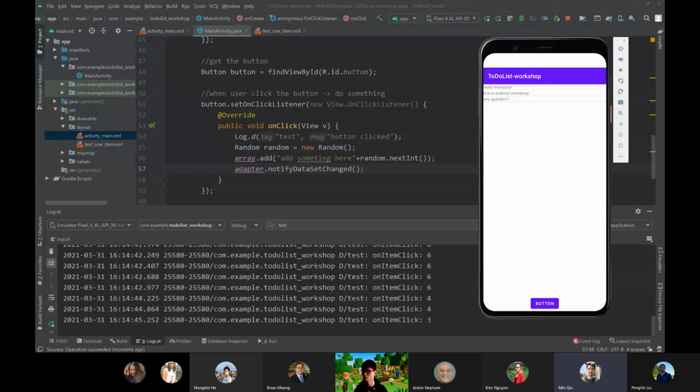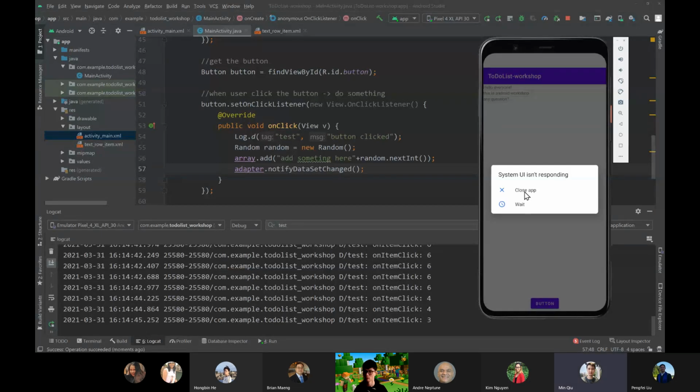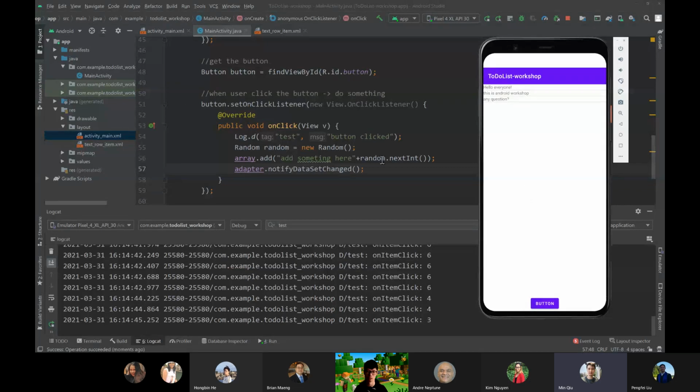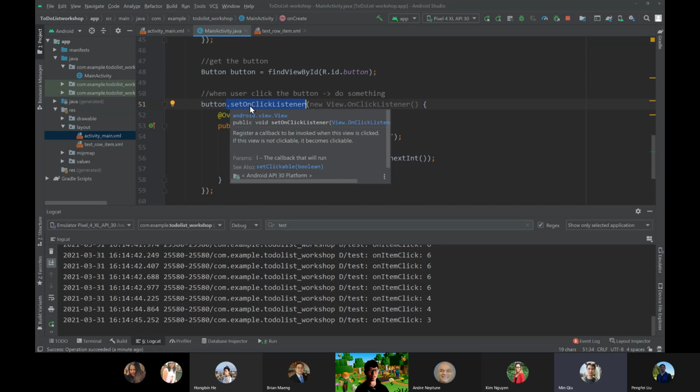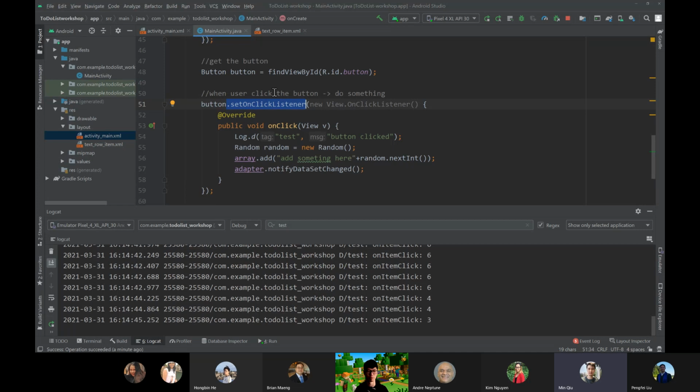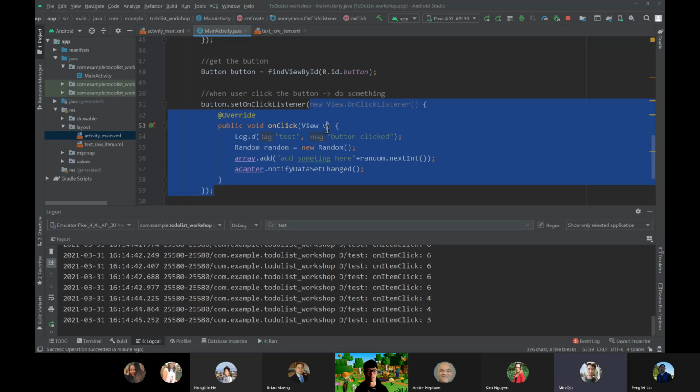I have a question. When should I use the view and adapter view? How do I know that? You mean when you set up the on click listener? You can see in the parentheses the new view dot on click listener, right? So it's for the button. And for the list, it is adapter view dot on click listener.